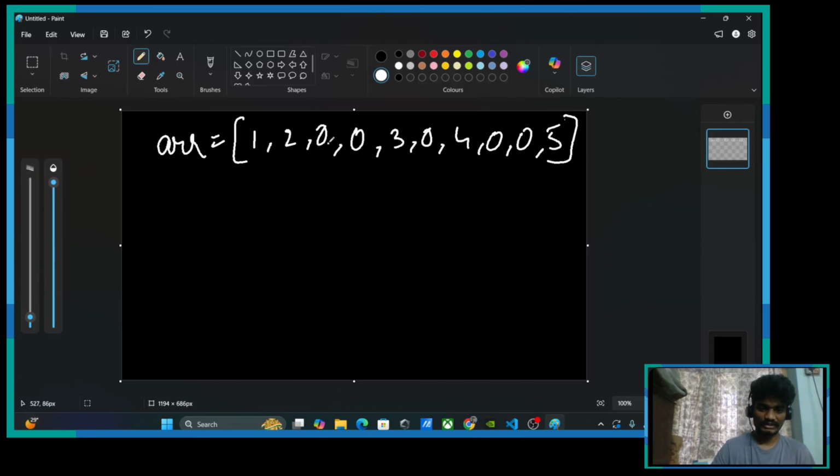What is the first zero element? This one. And what is the index of it? Index of it is 2. Now j is equal to 2 and my array starts from 3. I is equal to 3. When I is equal to 3, you can see this one is 0. We don't need to do anything. We'll simply move forward.